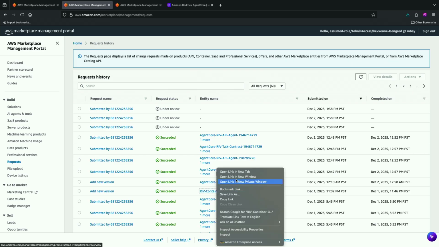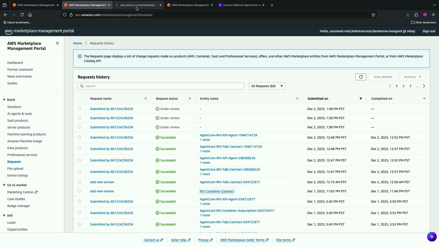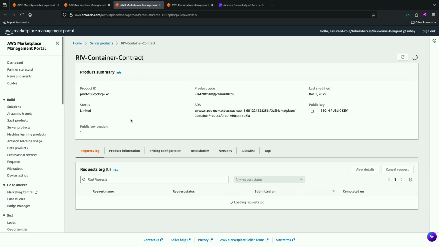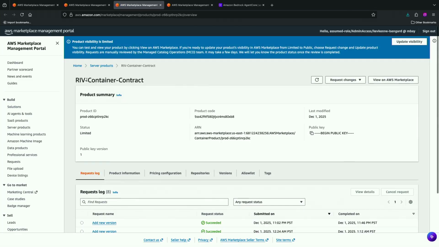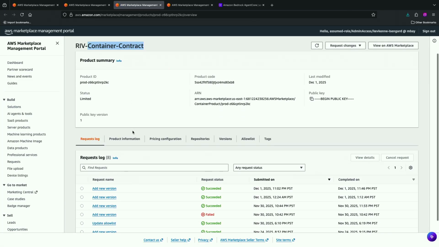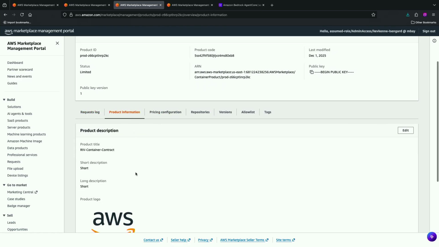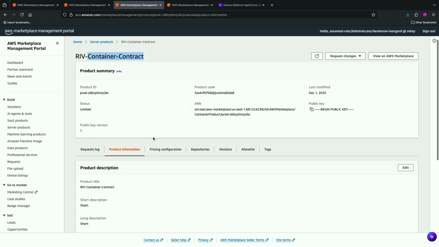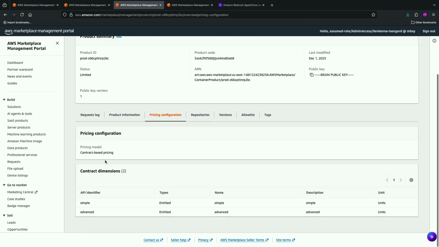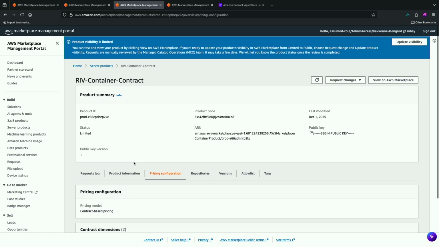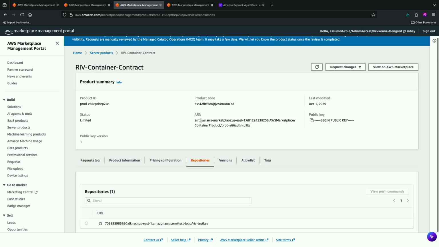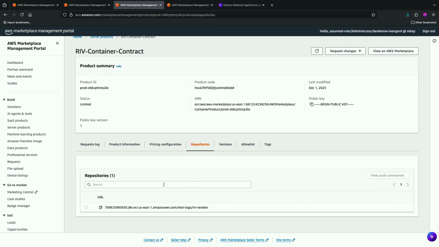But let me just show you one I created earlier in the interest of time, rather than waiting 10 to 15 minutes. So let's have a quick look here. I created a container contract product earlier. And what I've done is provided the details we saw in that JSON file, and pricing information. So this is a contract-based one. And we've got simple and advanced. And I also created one for pay-as-you-go as well. And then we would create the repository. So pretty straightforward there. So let me just move back.